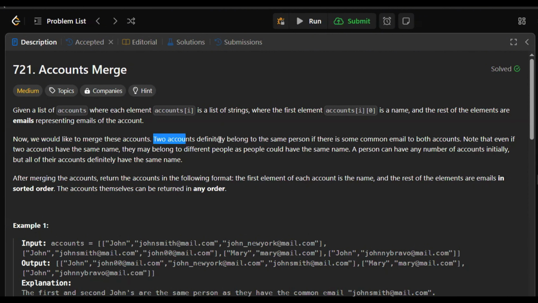Now, we would like to merge these accounts. Two accounts definitely belong to the same person if there is some common email to both of the accounts. Note that even if two accounts have the same name, they may belong to different people, as people could have the same name. Now, a person can have any number of accounts initially, but all of their accounts definitely have the same name.